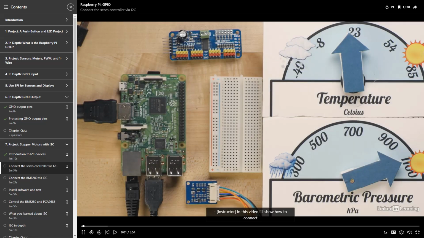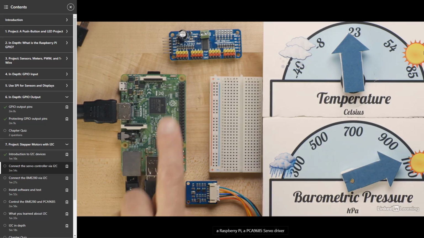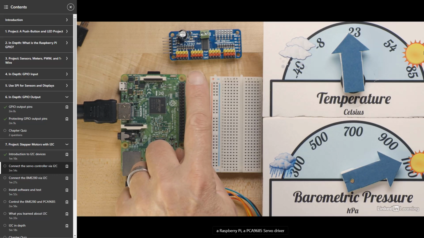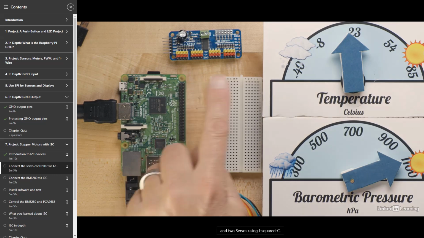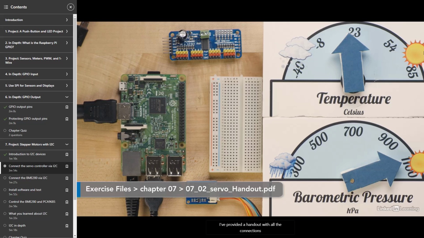In this video, I'll show how to connect a Raspberry Pi, a PCA9685 servo driver, and 2 servos using I2C. That's a lot of parts, but because I2C is a fairly simple interface, it's easier than you might think. I've provided a handout with all the connections written out for your reference.